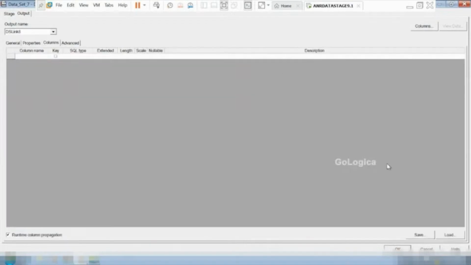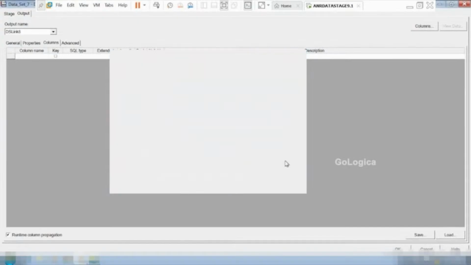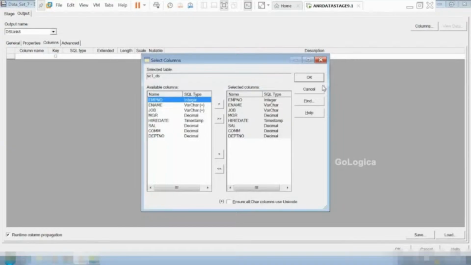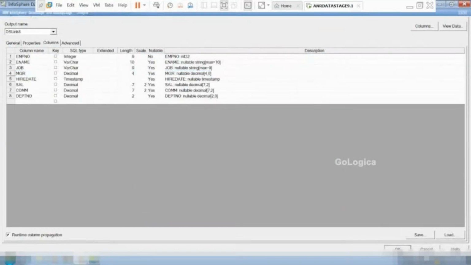Load the EMP table structure from the Oracle database. That's fine. 8 columns, the structure is the same, right? Either go to the orchestrate or go to the Oracle EMP. Better to go to that also here. You can use sc1.ds, whatever you want. Both are the same. Click on OK.